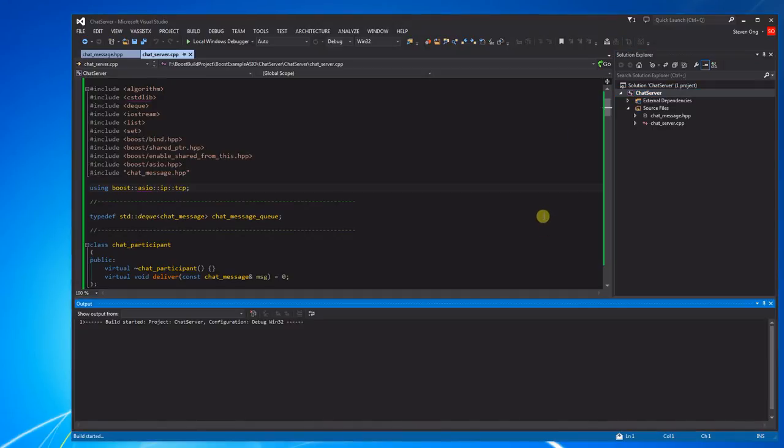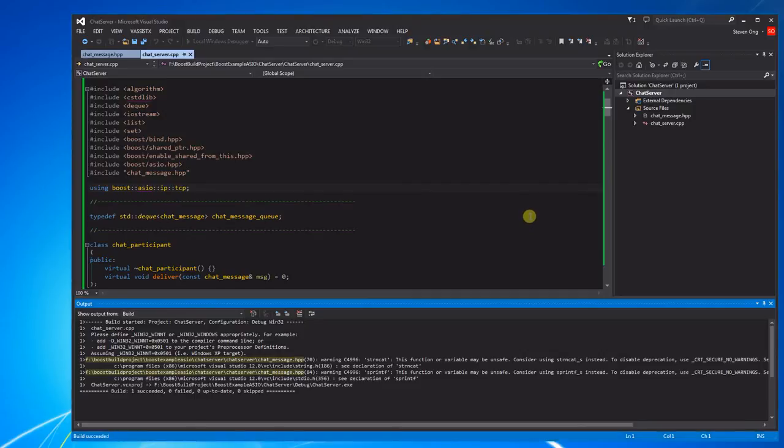So I just hit build. Yeah, we have the warning here, but it's about the standard C++ functions, but it's built, succeeded. And there are some things here. Let's see.